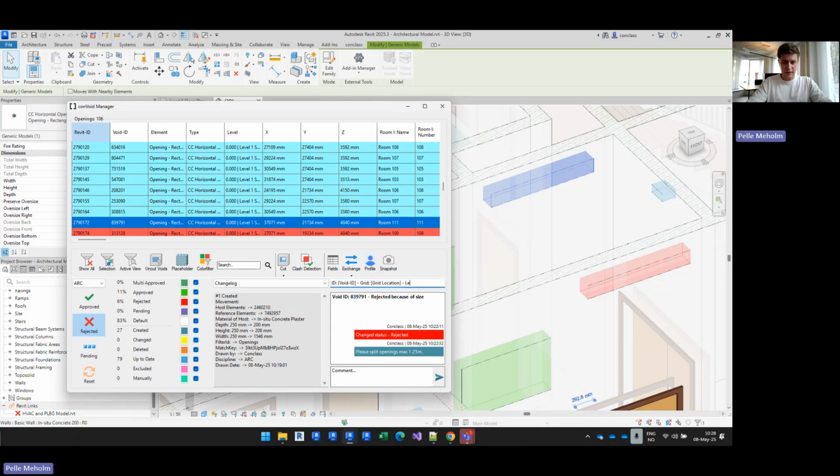Furthermore, I want to add the level as an information. In that case, I'm just going to use the room level. That's fine, I guess. Furthermore, I'm just going to add the fire rating of the host element. Fire rating. Good. I'm just going to copy this value and just hit enter.